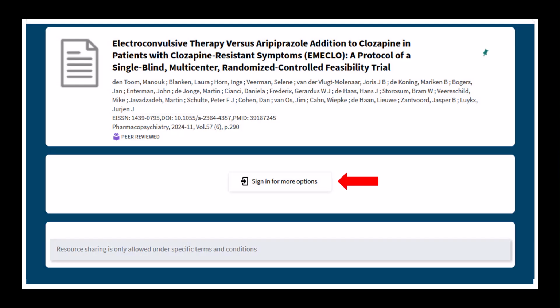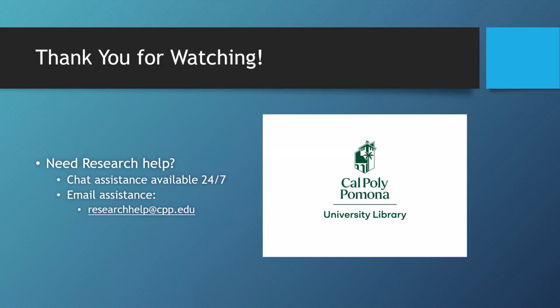If that button appears, we don't have direct access to the article, but you will be able to request it through the interlibrary loan process. For more information on requesting articles, please see our interlibrary loan tutorial.